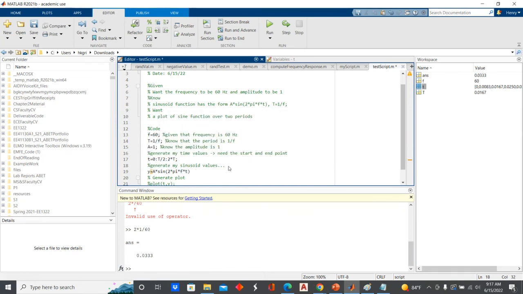Question is, can we do that? Think about 2 times pi. That's a number. Times f. That's another number. Here we have a number times a vector. Can we multiply a number times a vector? Well, we could worry about it. We could stress about it. We could go to Google and see if we can do it. But the easiest thing as a programmer is just to try it. So save it and run it.